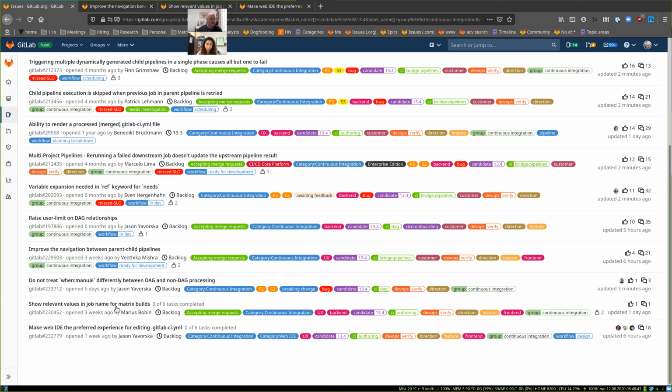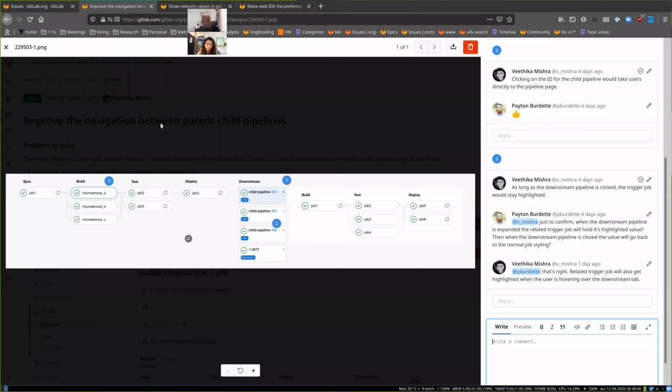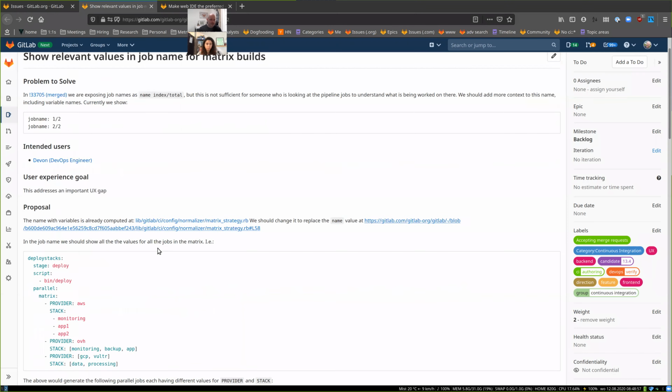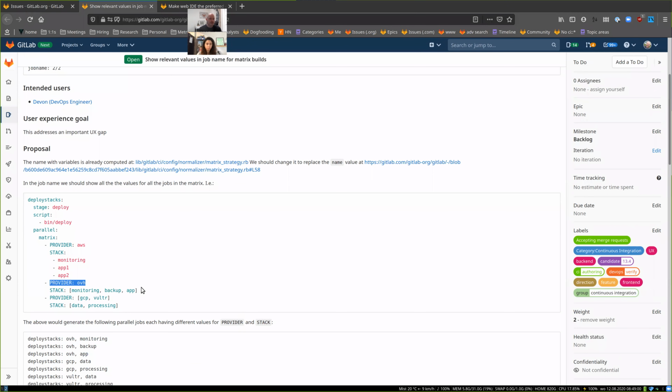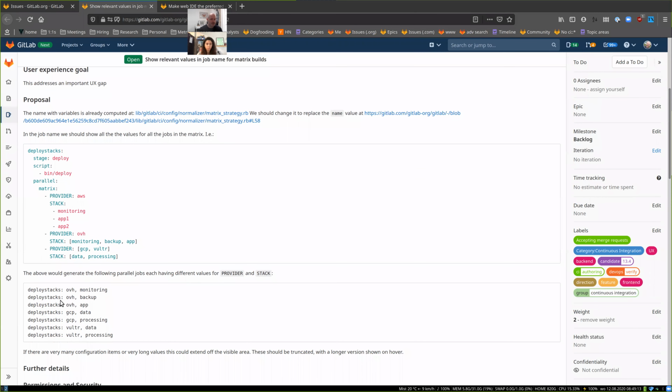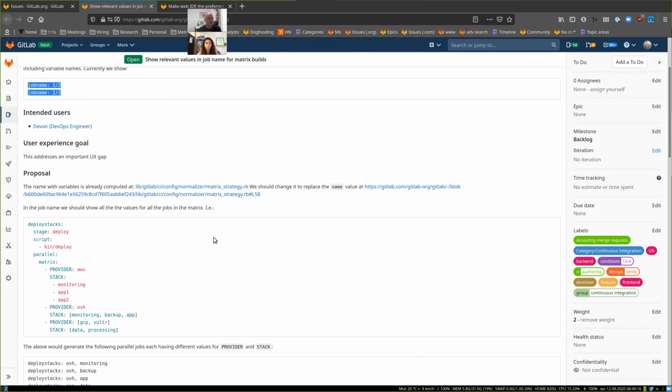Showing the relevant values for job names in matrix builds. Matrix build was an awesome feature that we released just recently, 13.2, I believe, or maybe the very beginning of 13.3. What it does is it lets you define a matrix like here, where you can see, on one axis of the matrix, you've got the stack, and on the other you've got provider, and then we automatically create all of the jobs for you. What's happening today is that it's just showing a job name, like one of two, or in this case, it would have been one of eight or whatever, if I do the math real quickly.